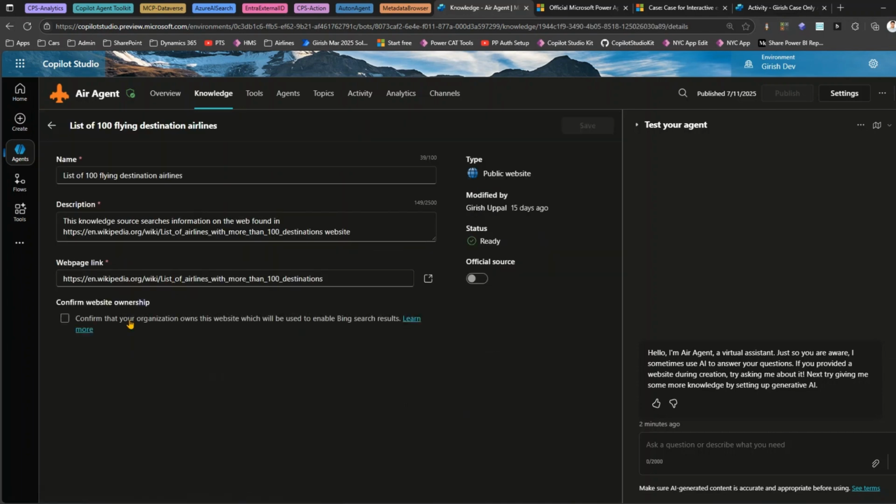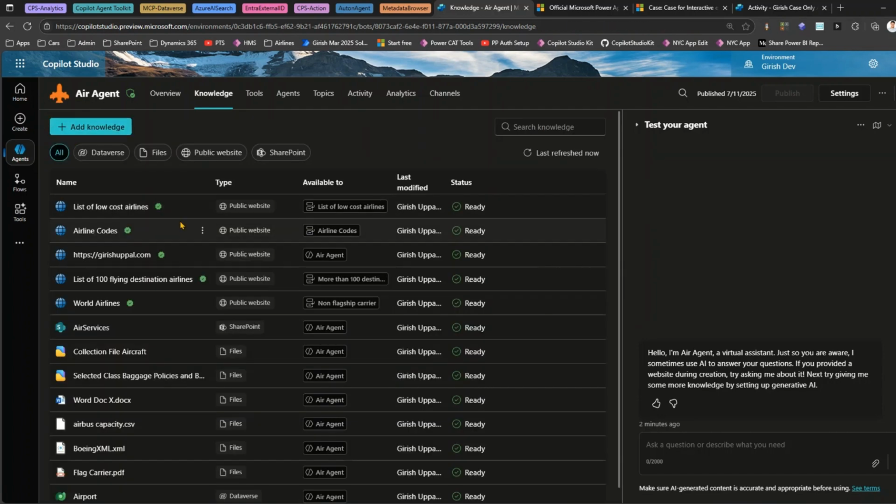Now here, the list of 100 flying destinations, if I click here, this website has been confirmed to be owned by your organization, and then I can see that the green tick is available. So both are different concepts. Official source means deeming your knowledge as official.